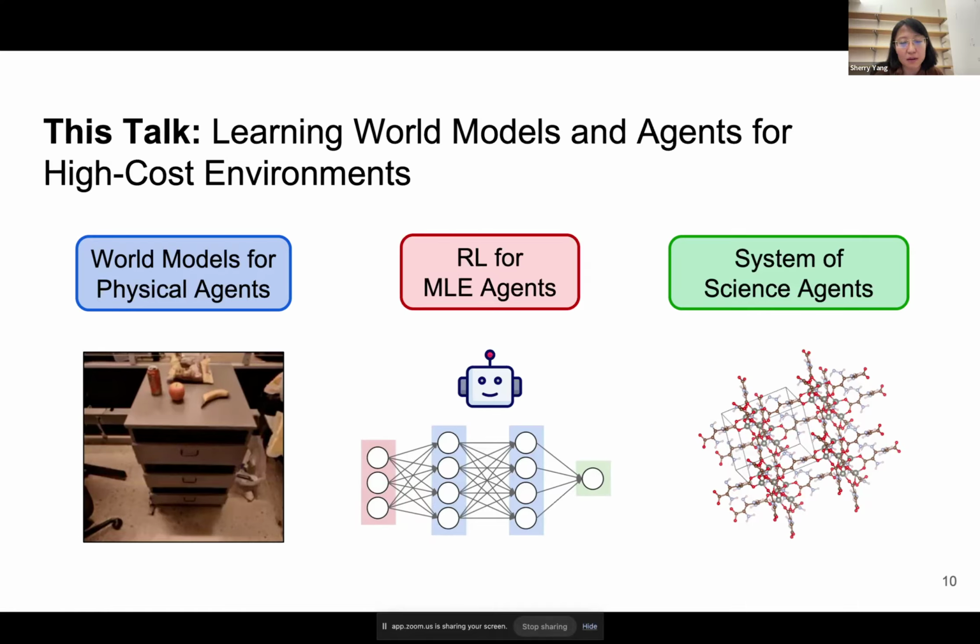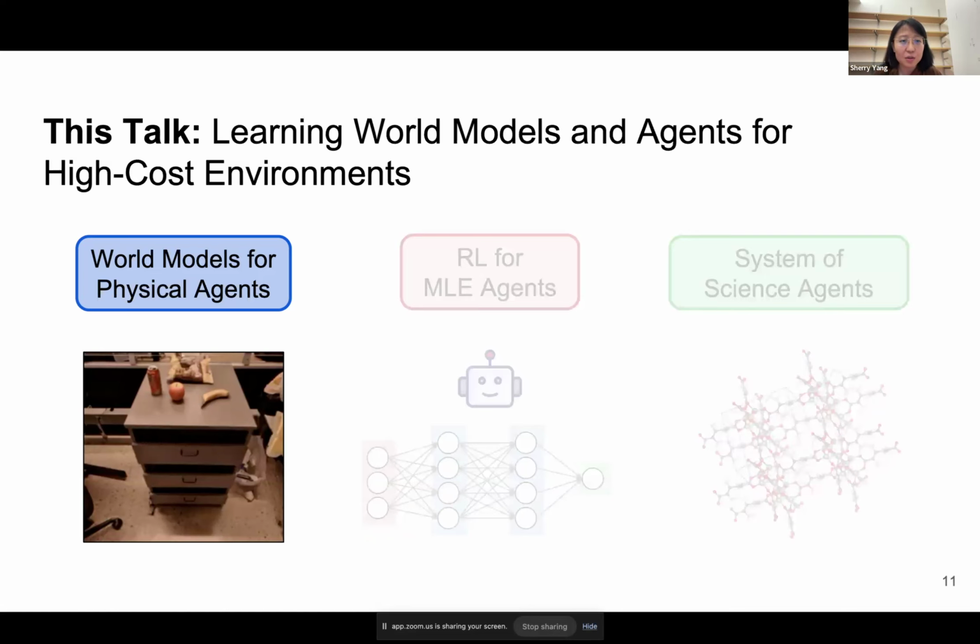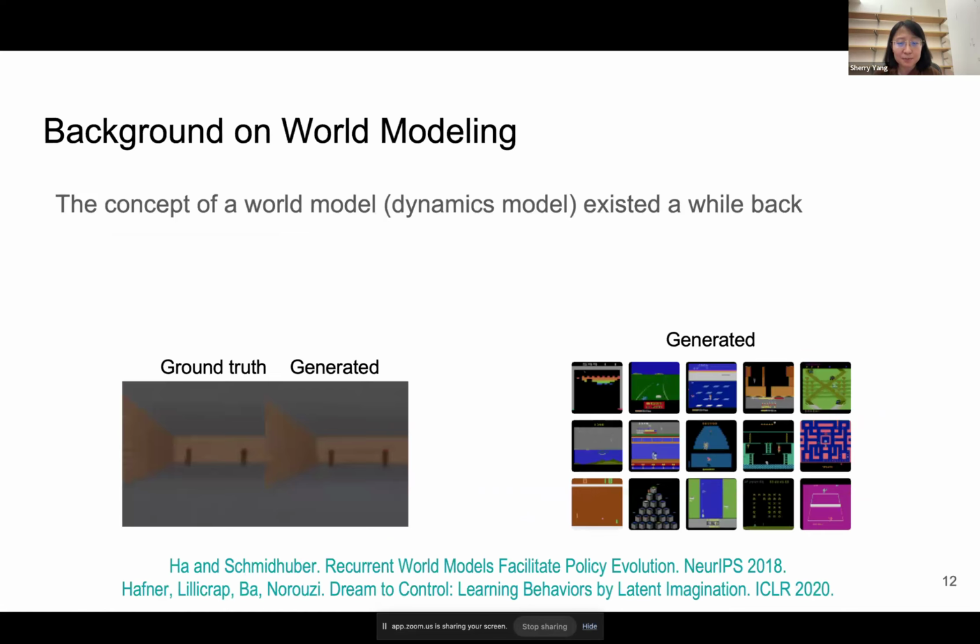And lastly, we'll talk about the scientific setting, where we can leverage a system of agents to actually break down tasks and make tasks cheaper and accelerate them, even though the real experiment is still expensive. So with that, let's start with building world models.